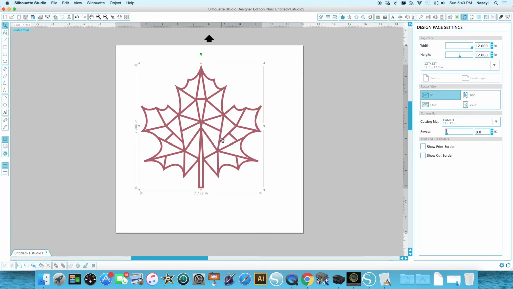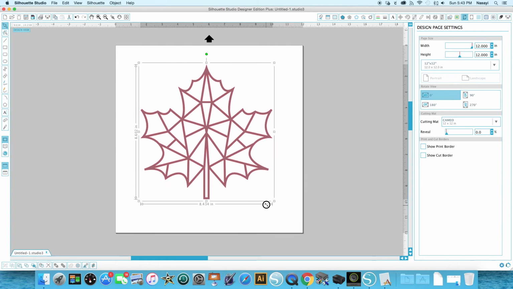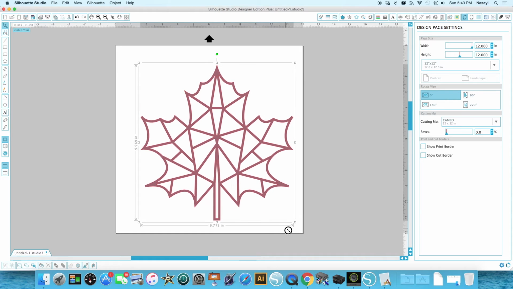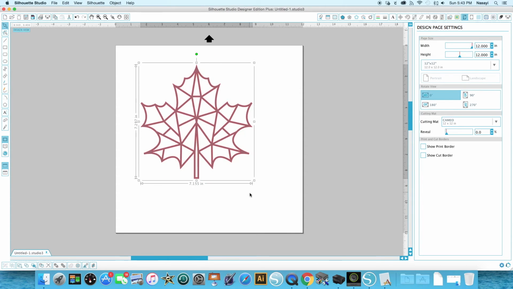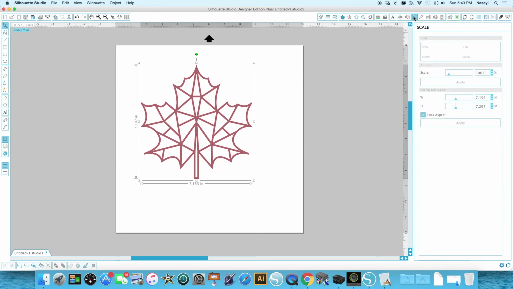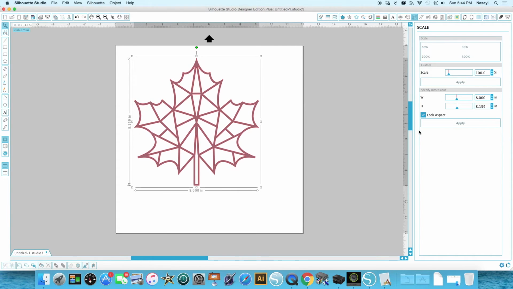Now to resize this, I have two options. The first is I can take the handles on the side and drag back and forth and it will reshape it and resize it proportionally. Or if I have exact measurements, I can go up to the top right hand corner and go to the scale option and I can type the size in that I need. So if I know for certain that I need it to be 8 inches wide, I can type the number 8 and then click apply and it will scale it up so that the width is 8 inches. You can also do that with the height as well.